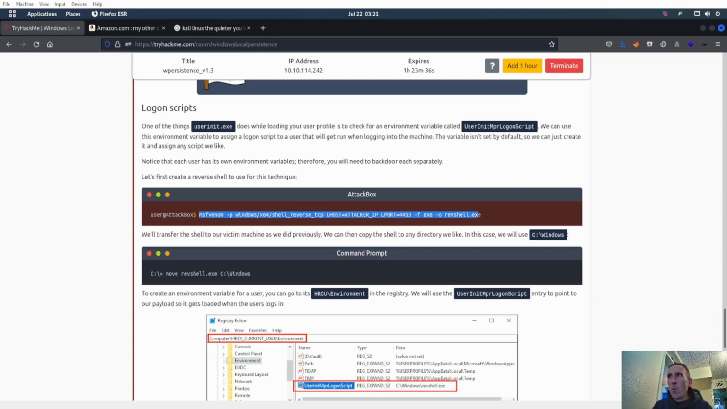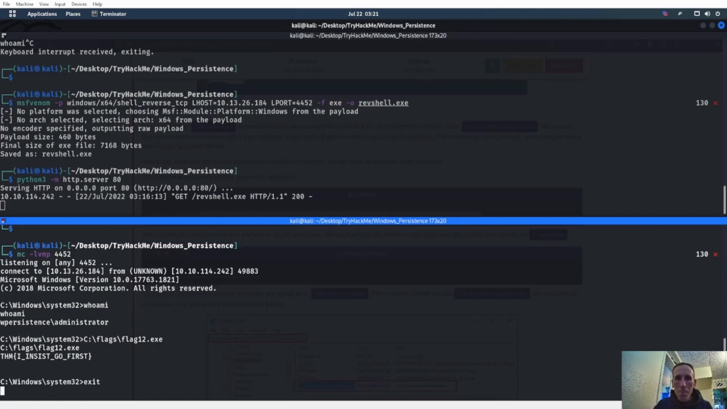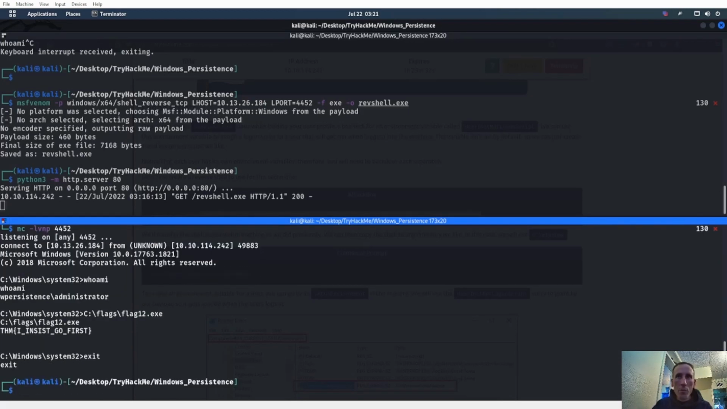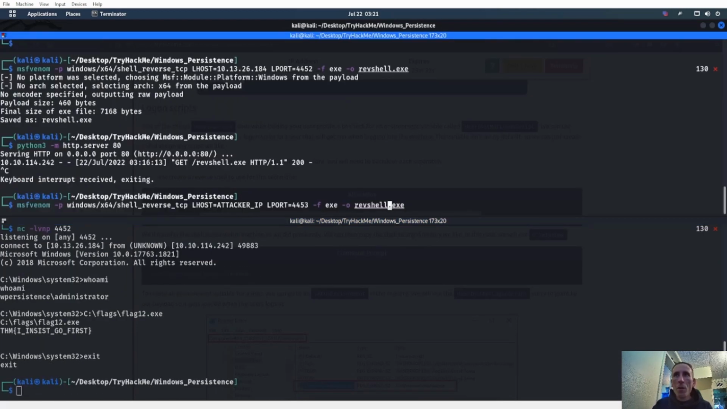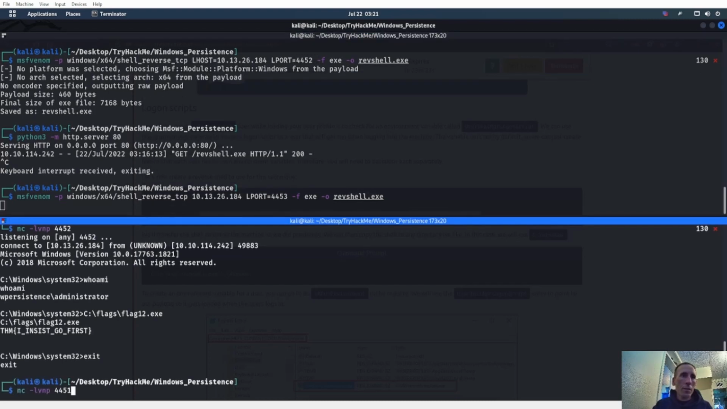So we're listening on a different port. I'm not going to delete that last one because we're listening on a different port. Let's go ahead and exit. And we'll go ahead and start up another msfvenom for 10.13.26.184 on port 4453. Let's go ahead and listen on that port.